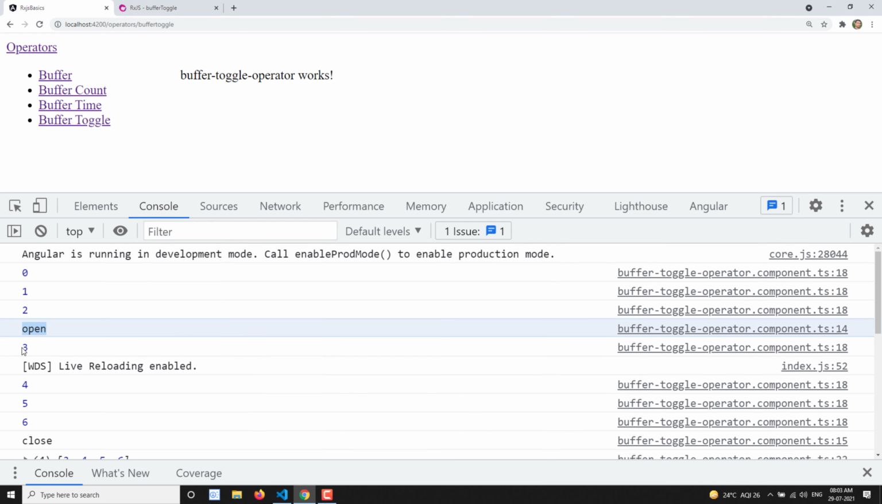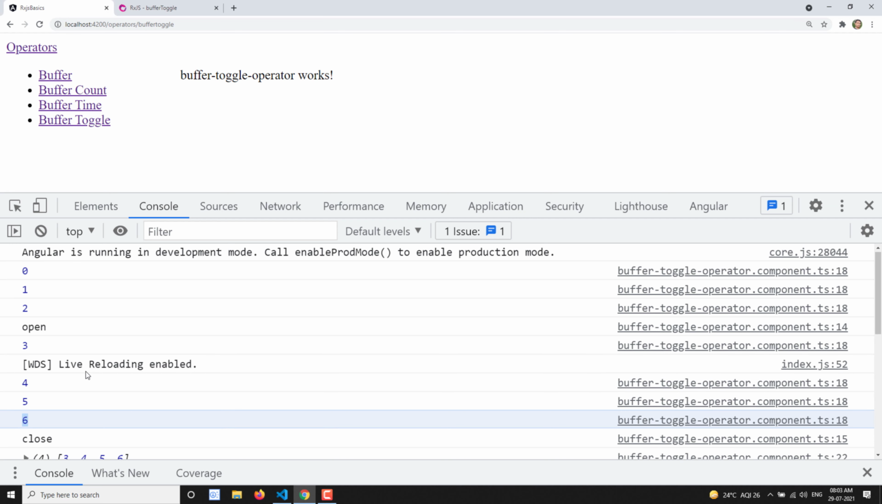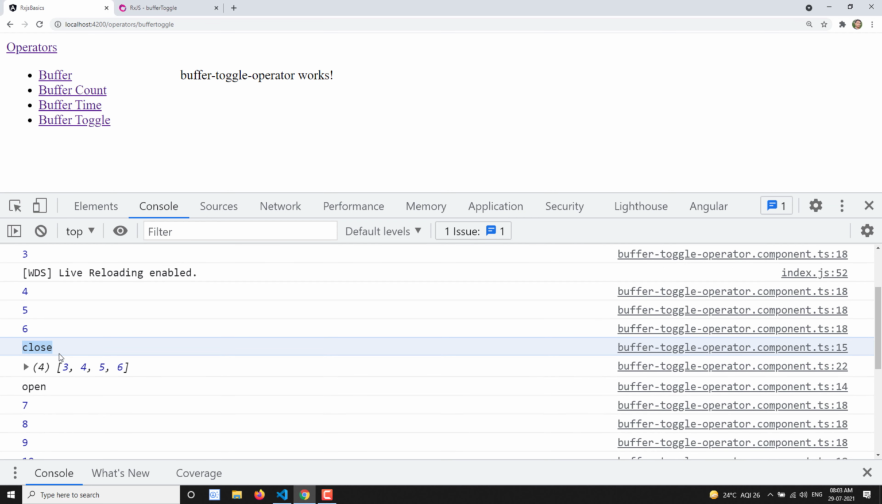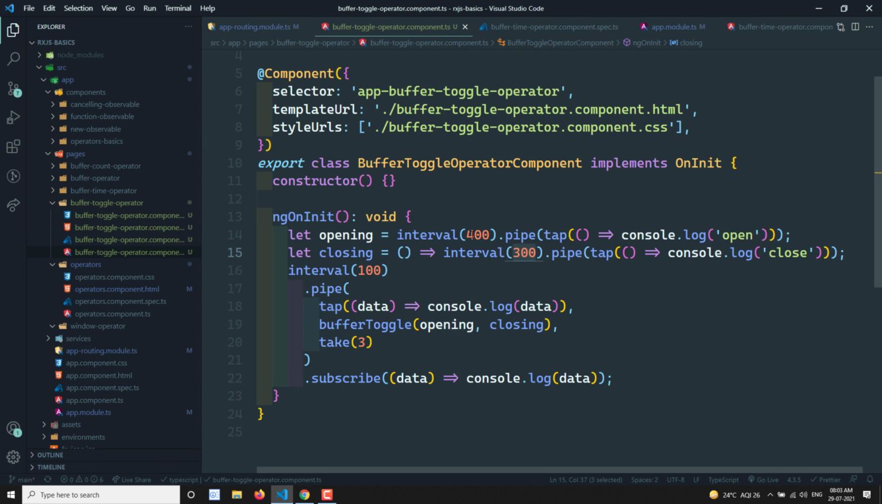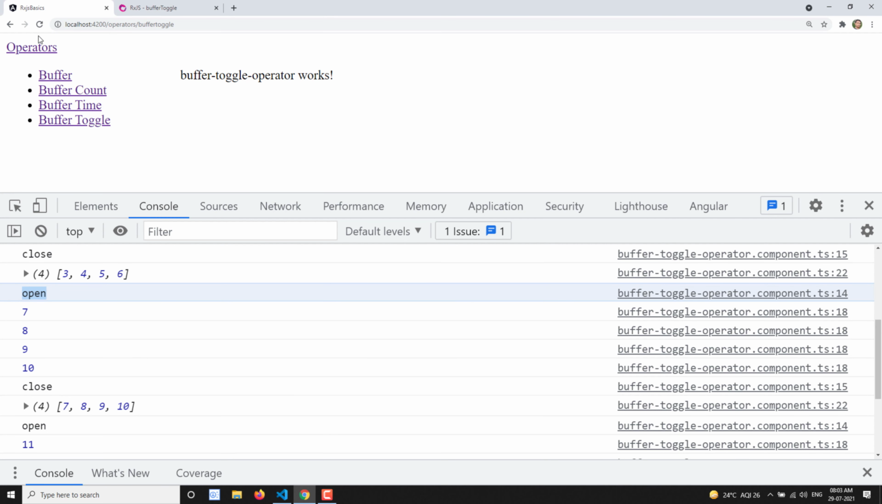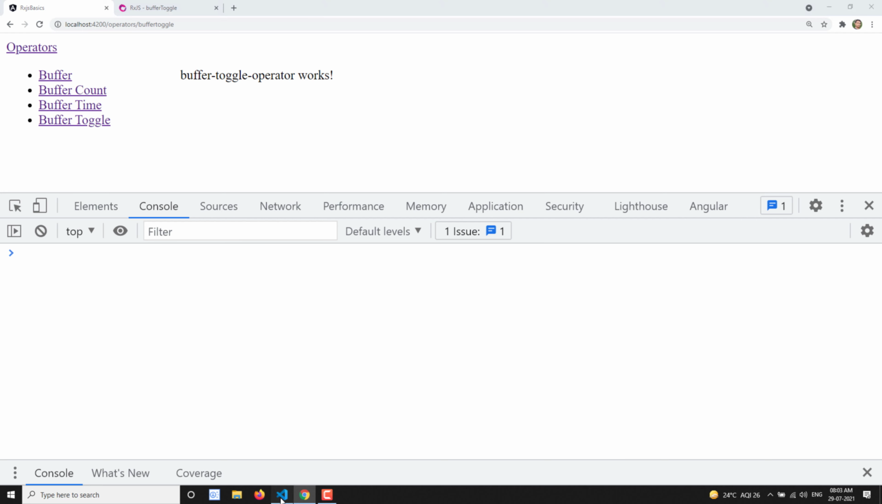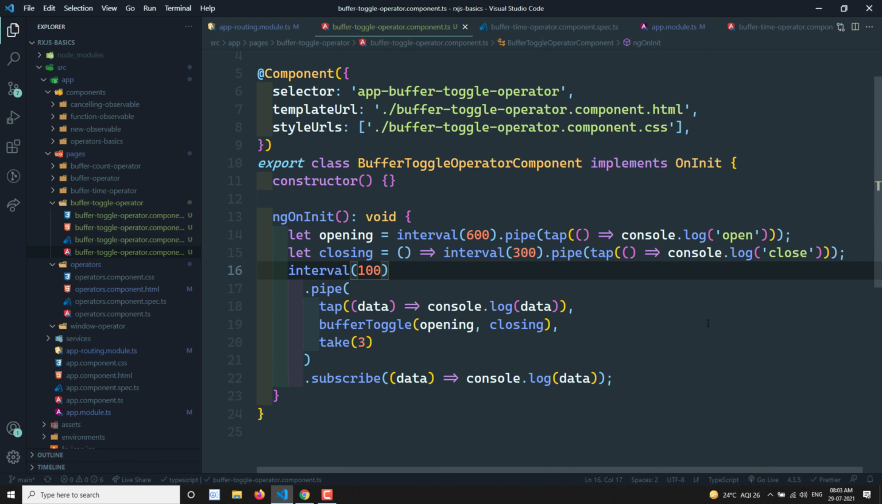So now here you will be able to see after the buffer opens, this interval is sending the data, right? 3, 4, 5, 6. We got the values 3, 4, 5, 6. Again, close has happened. When the close happens, it emits the data as an array. Again, after 300 milliseconds, it has been opened. For example, if I take it as something like 600 milliseconds, okay. Otherwise what I will do is make it seconds, so that you will be able to understand very easily.